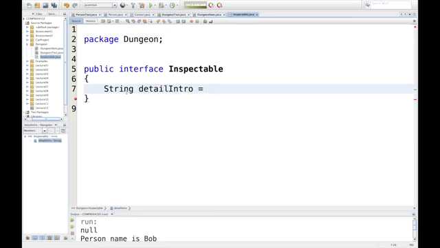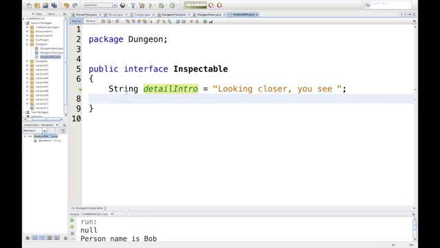And let's say, I'll try and remember the example that's in the slides. Looking closer, you see, oops. So that's going to be the first thing that happens on an inspectable item. If you can inspect it, you want to look closer and see something. And then another string will be a reference to a get detailed description.